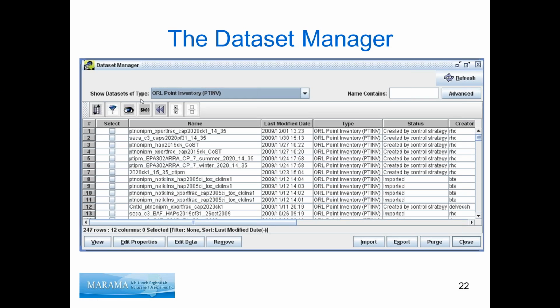And so the big thing is, I was mentioning this show data sets of type. So in this case, we've used the pull-down menu, and we're showing all of our ORL point inventory files. Today's homework is going to walk you through a lot of the features of this data set manager. So rather than me pointing things out, I think it works best for you to sit there yourself and see what the different features are.